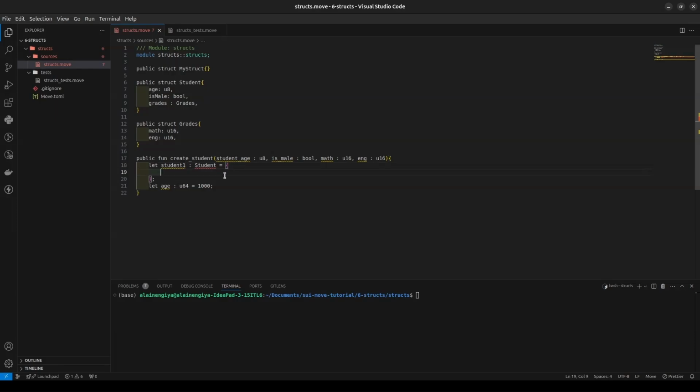So the first field I'm going to give it is age. We're going to write the field age, then pass in the value student_age. The second field we're going to pass to it is male. So let's write male, and I'm going to pass in the value of male.